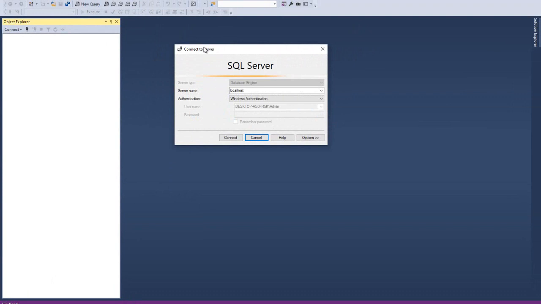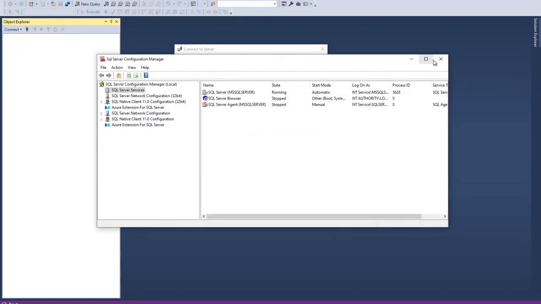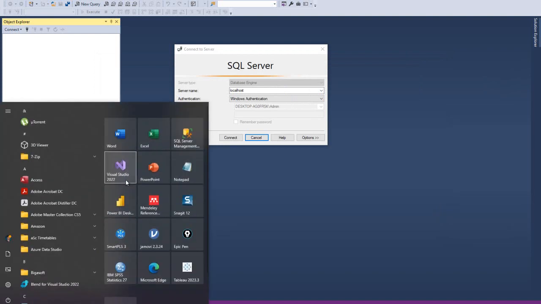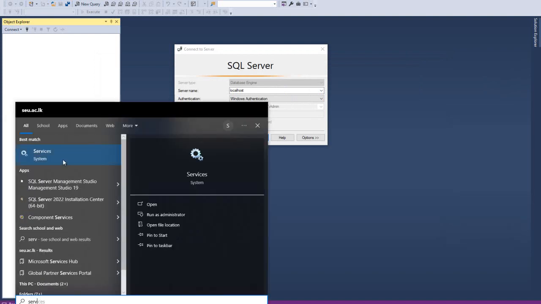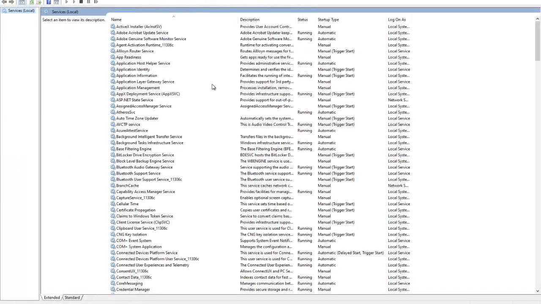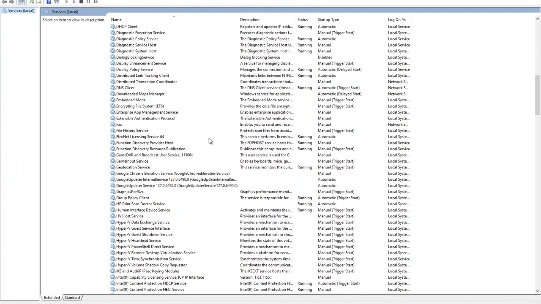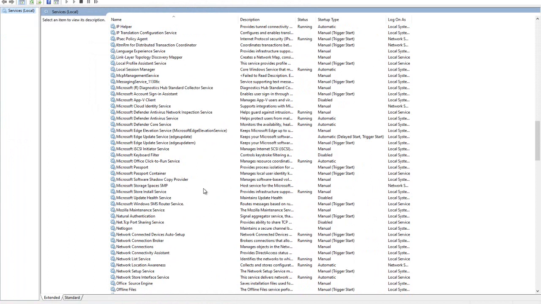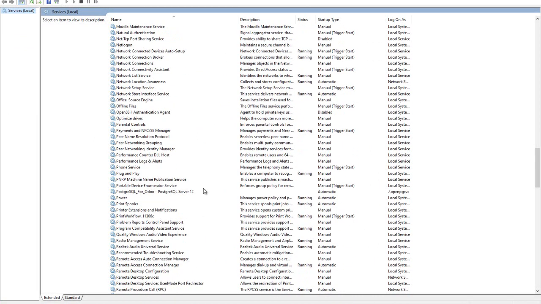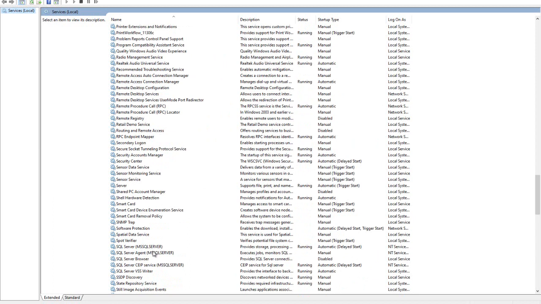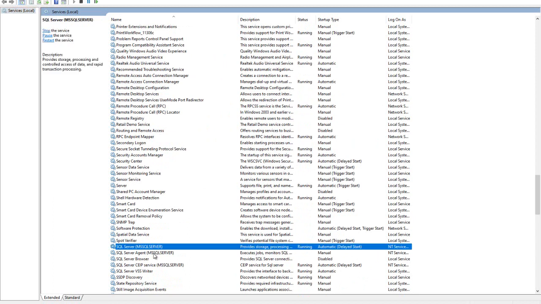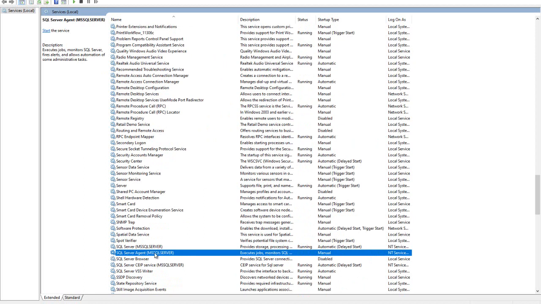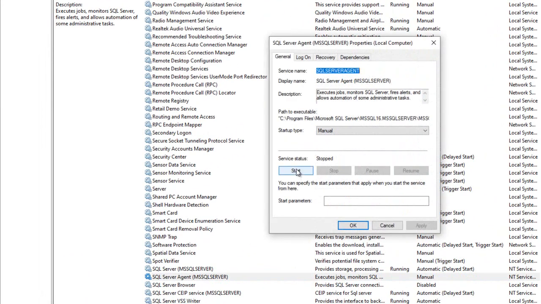So again what I'm going to do is click on the start menu. If this Configuration Manager doesn't work for you, you can again go to the start menu and type services. Click on Services and browse to Microsoft SQL Server. I'm looking for Microsoft SQL Server, SQL Server, and SQL Server. It is manual. Double click and click on start. SQL Server Agent, right? Fine.